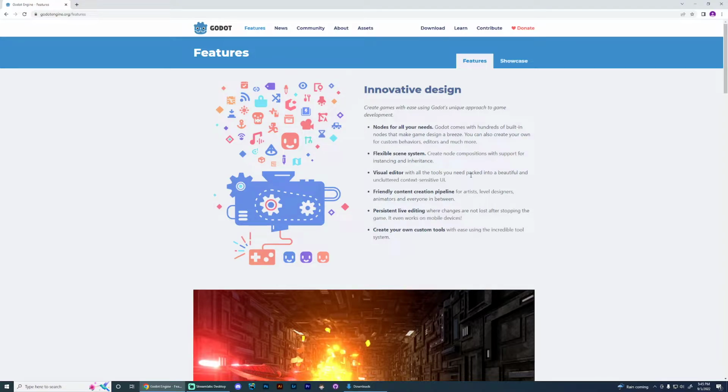The cool thing about Godot, though, is it's completely free, like open source. Unity and Unreal you can use for free, but then you reach a certain size and suddenly you have to start paying for it, and there's Unity Pro, so it's not really free. Godot is, which is cool.